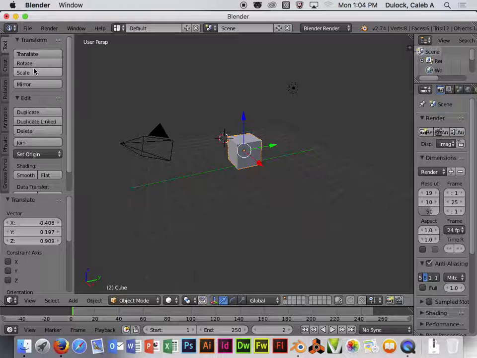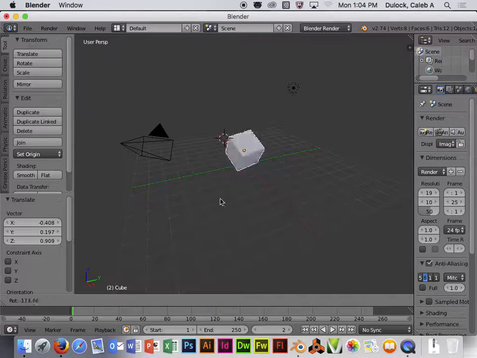You can also do this with Rotate, so the same thing happens. Click on Rotate, and now move your mouse. When you click on Rotate, it will allow you to spin the object on one axis based on the viewing angle that you're at.